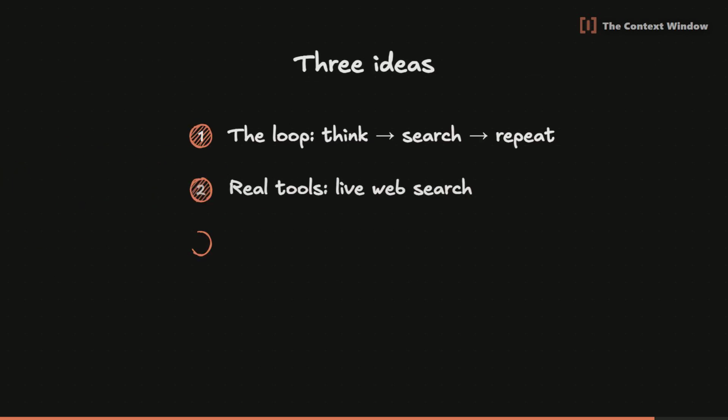So zoom out. A research agent is really three ideas stacked. 1. The loop. Think, search, read, repeat. 2. Real tools. Give the model live web search instead of stale memory. 3. Fan out. Split the question. Search in parallel, then synthesize. Stack those three and you've built something genuinely useful in far less code than you'd guess.